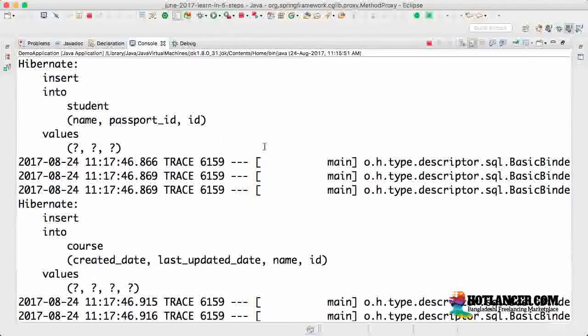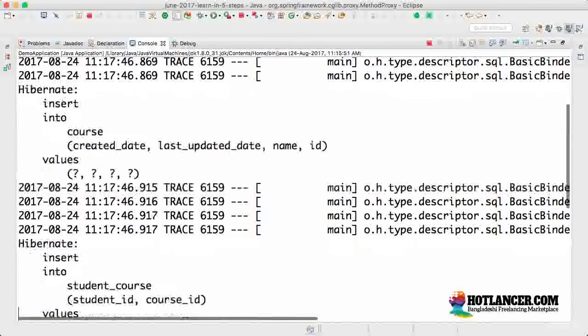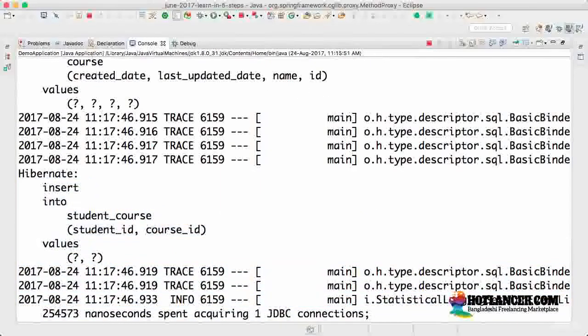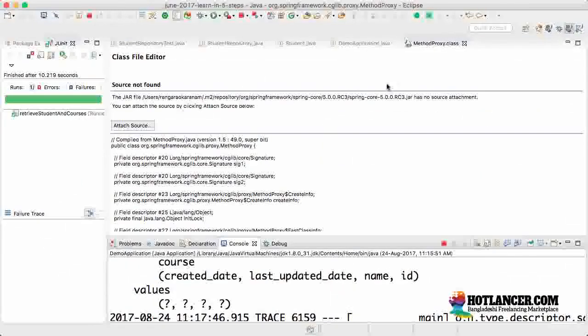Hibernate waits until you are ready to close the transaction, until the last point in a transaction before executing all the updates on the database. So it waits until the last point, and then it's inserting the student, inserting the course, and also inserting the relationship between the student and the course. And that's how we establish the relationship between student and course in JPA.